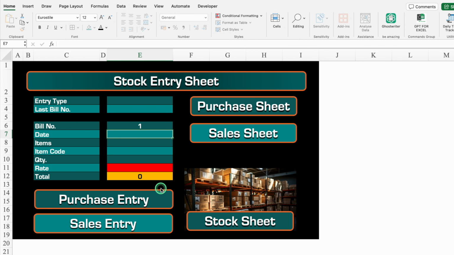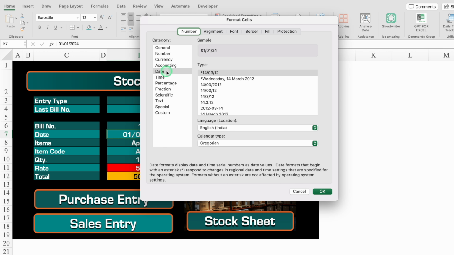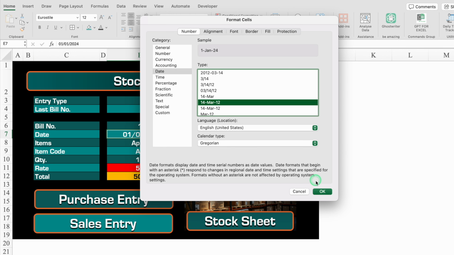We'll put some random bill number. We'll take some random date. Items, Apple, enter. Item code, I'll put some random code. Quantity, 10, rate, 50, enter. We'll click on date. We'll press Ctrl+1. We'll go to date and we'll select a desired date format from here.